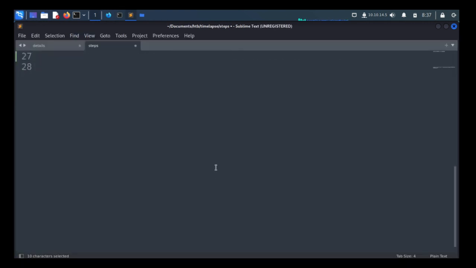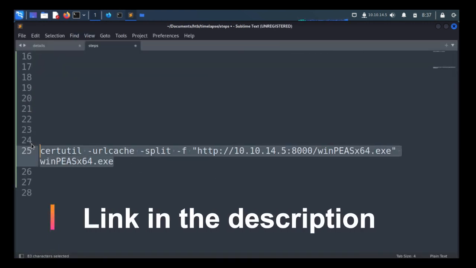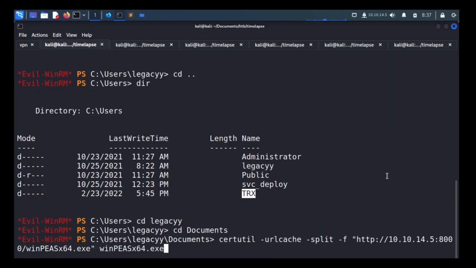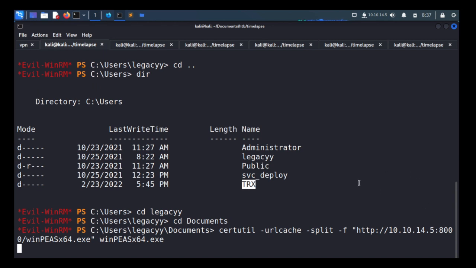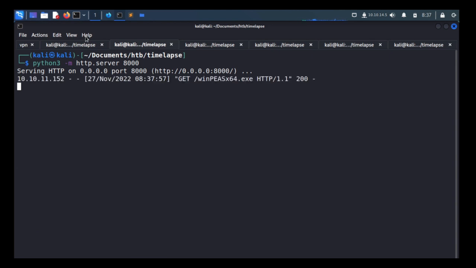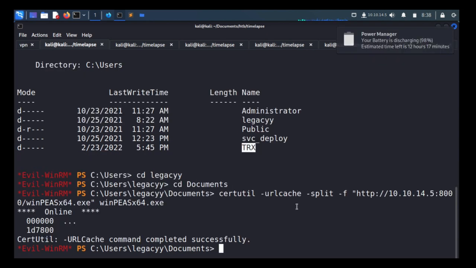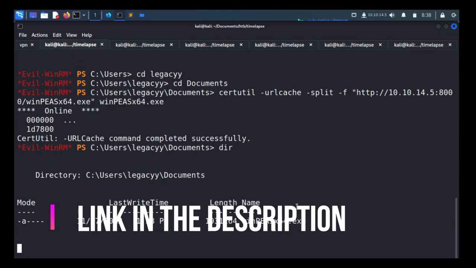So we'll call this file with the svc-util script, the svc-util URL cache, split f, and this is the IP address of the local machine where I have hosted the Python server, and this is the WinPEAS file name. So we'll directly paste it over here. It's not yet called. Okay, it's called. That means we'll get the file over here. Okay, so we got the file in the document folder.